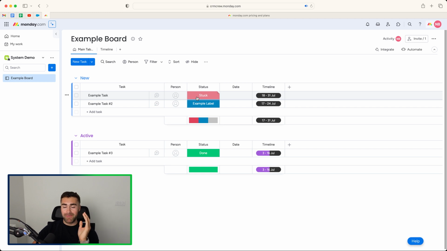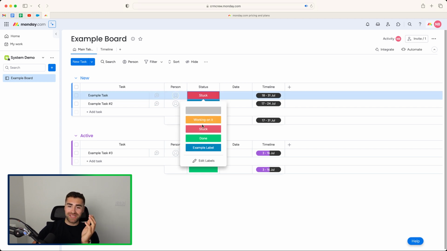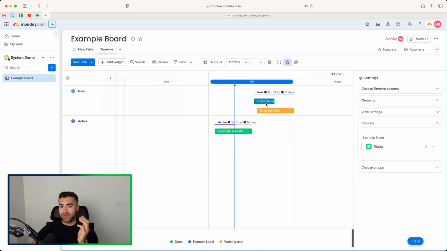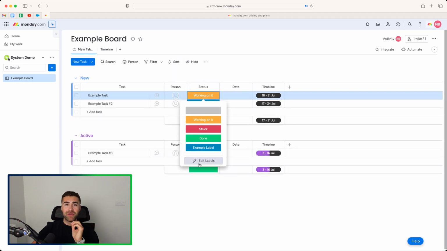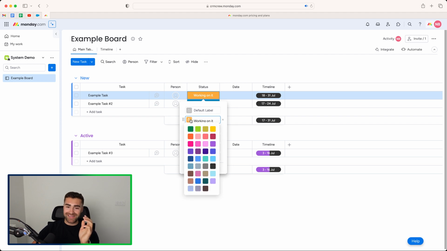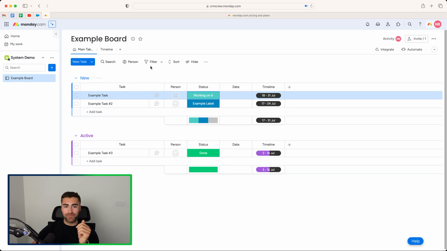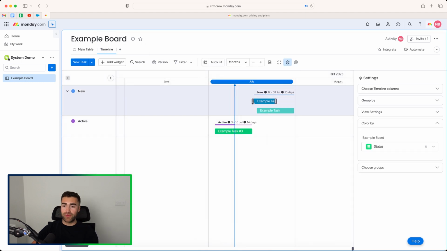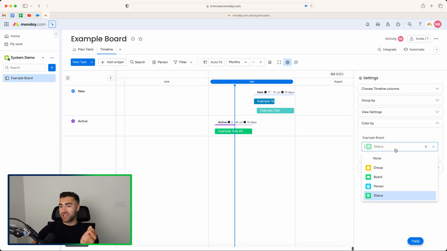I know that was a massive mouthful, but if I change this to working on it and then go back to my timeline view, that will adjust to orange. Okay, it's not that complicated. I made it sound way more long-winded than it needed to be. If I change this to like an aquamarine color, press apply, head back to my timeline view, that will again be reflected. But this can be changed accordingly.